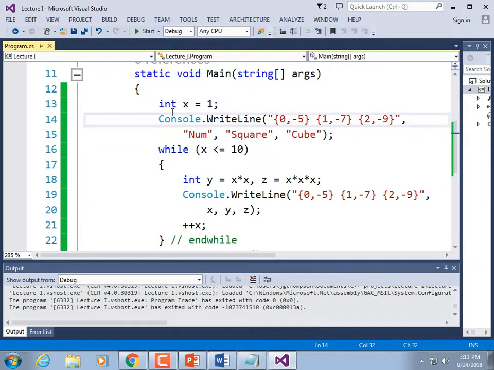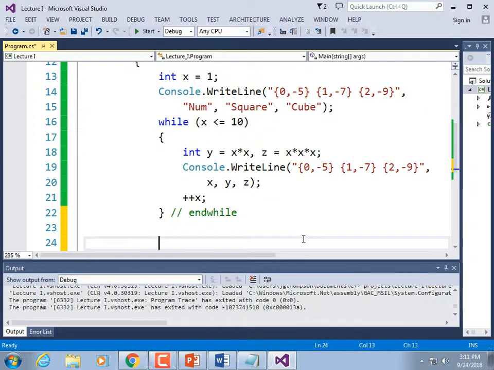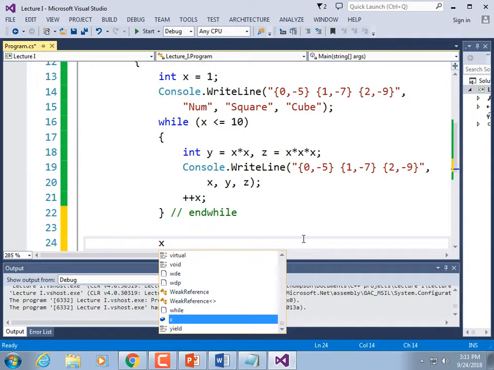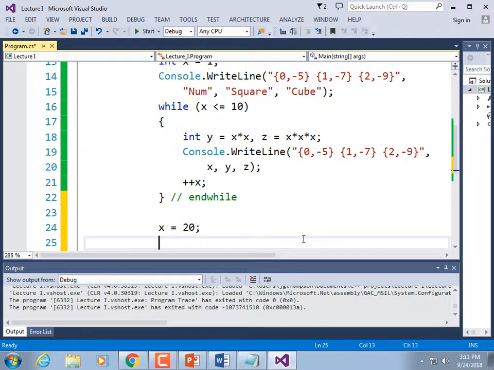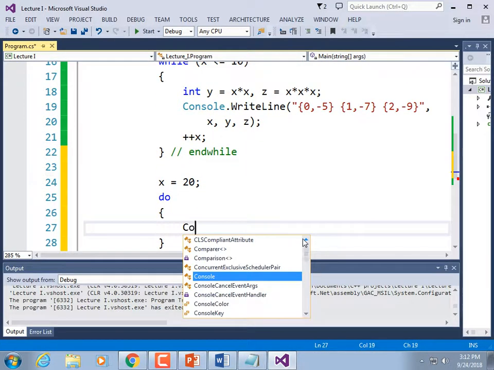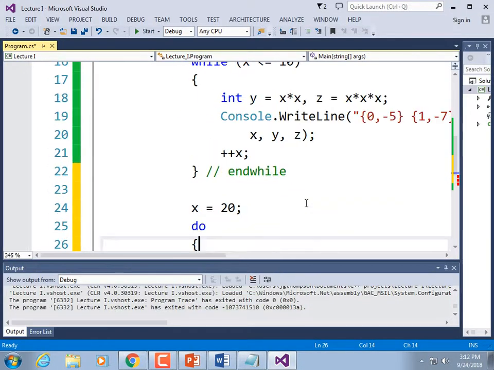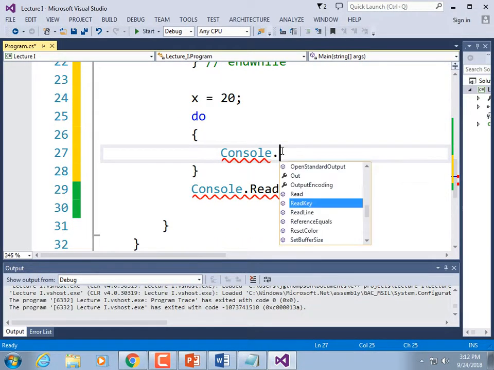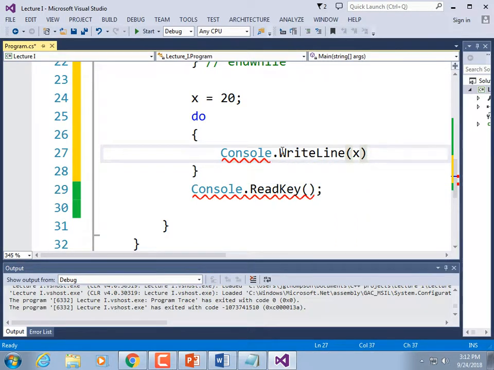Cool deal. Now we know how to write a while loop, right? You probably already knew. Let's do a do loop. Doesn't need to be that complicated. Let's print all of the even numbers between 20 and 2. So again, I'm going to initialize something. X is equal to 20. That's my starting point. And let's do some stuff. Let's print out X. Console.writeLine X.